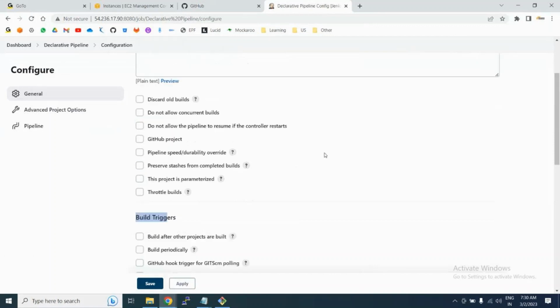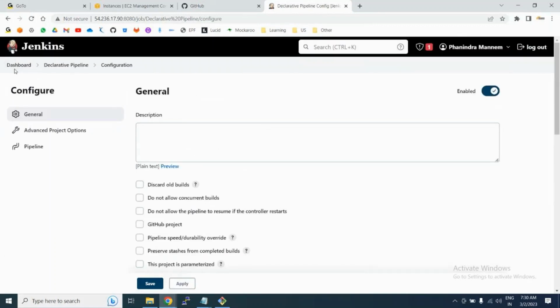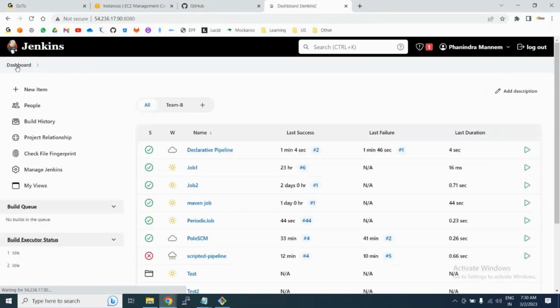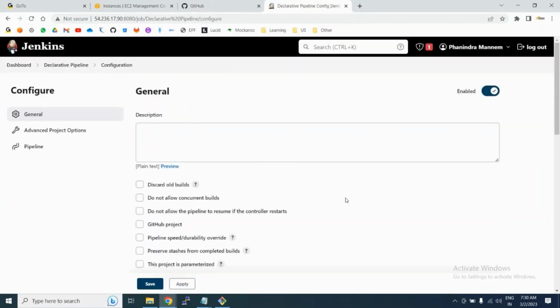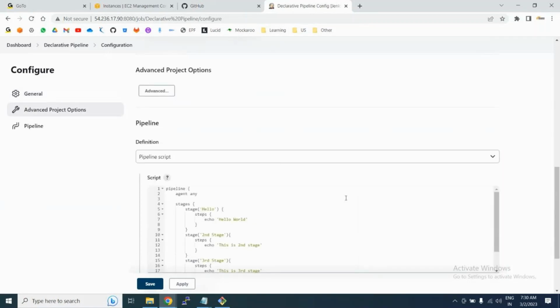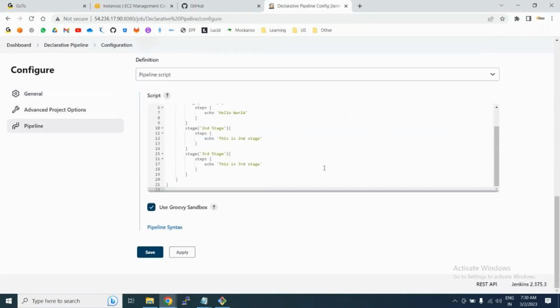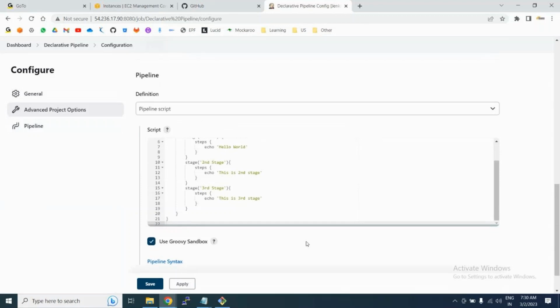Okay. Can you scroll down a little bit for me, if you don't mind? Which one? The one we are talking about, the declarative pipeline, which is going to be configured. Yeah. Can you please pull it down a little bit? I mean, scroll it down.